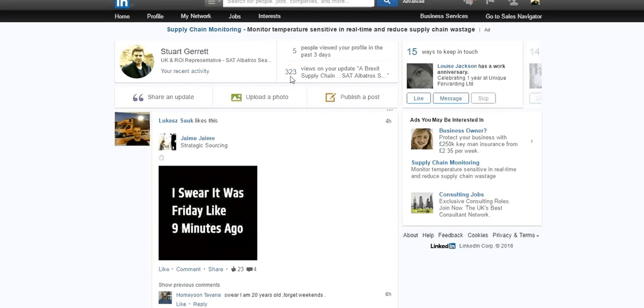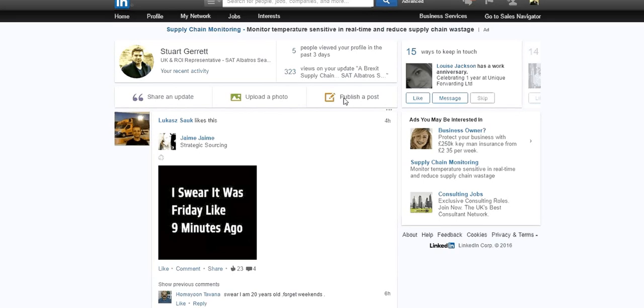The reason for that is because of these extra tools and the way in which updates work differently to posts. Posts only get published inside your connection group, your followers. So out of everybody that you post to, it's really only the people that go out of their way to click on the post and open it that get to see it.